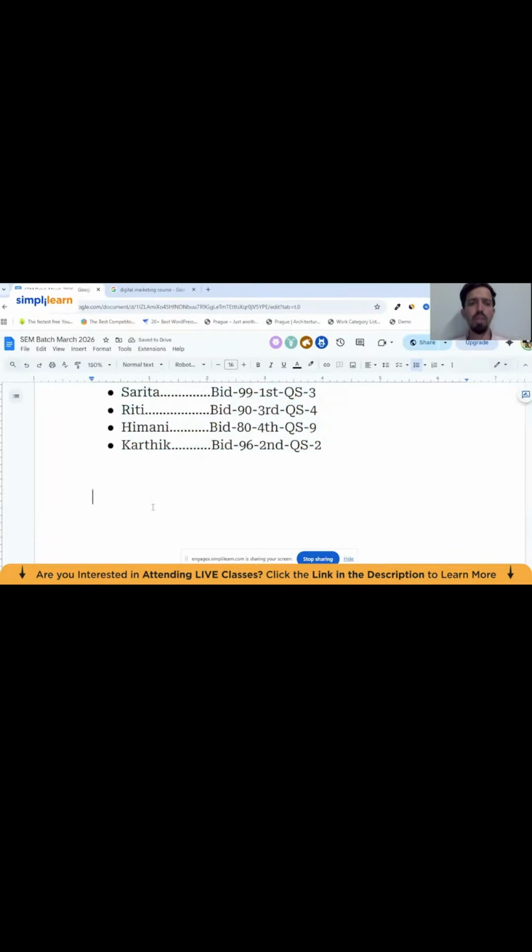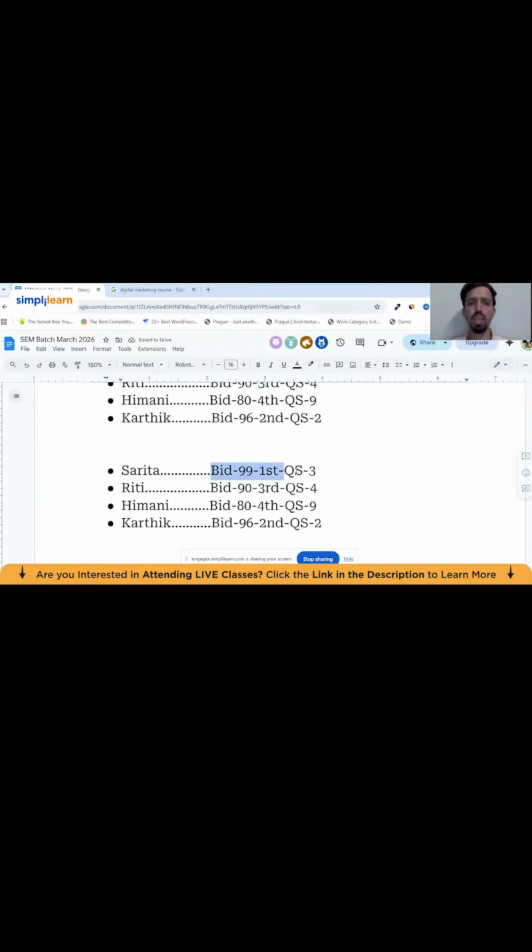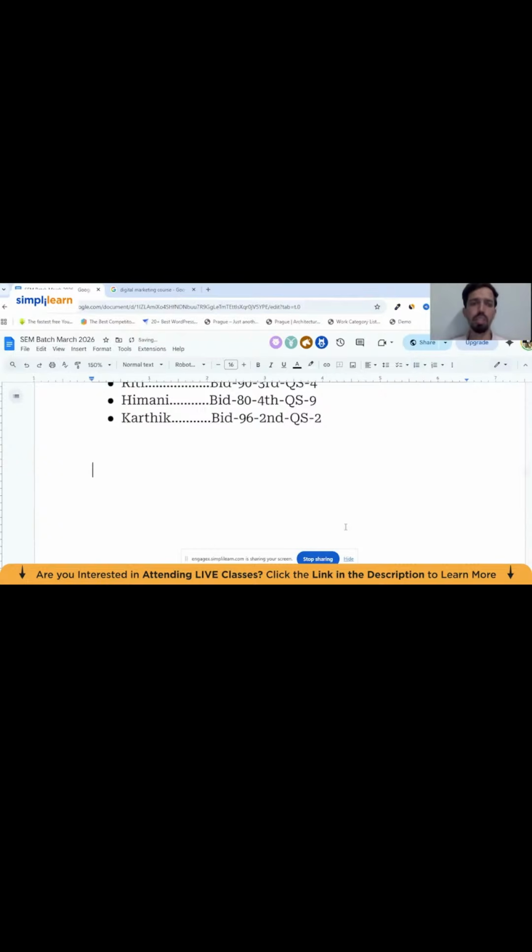Now what is the formula for ad rank here? Let us take the ad rank formula. Sarita, then Riti, then Himani, then Karthik. Now what is the formula? First let us note down the formula. The formula goes like bid into quality score. Correct? So I'll just write down the numbers in this particular format.